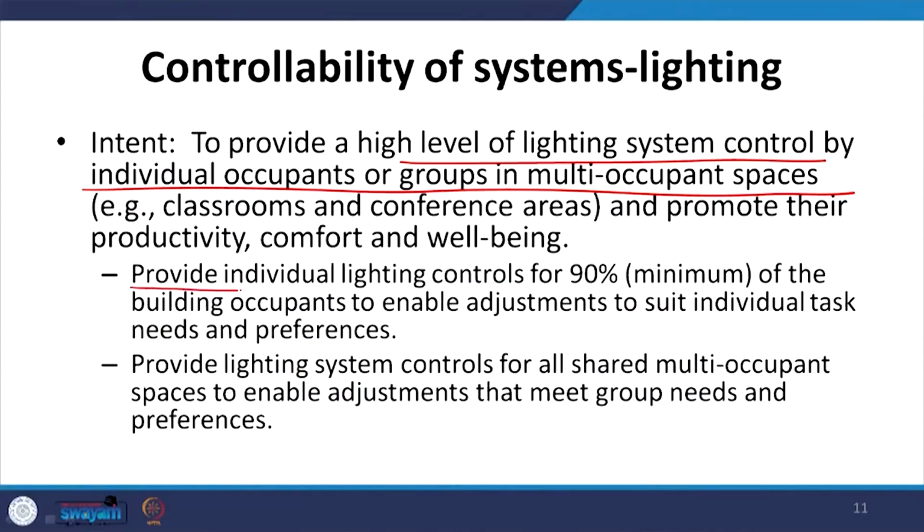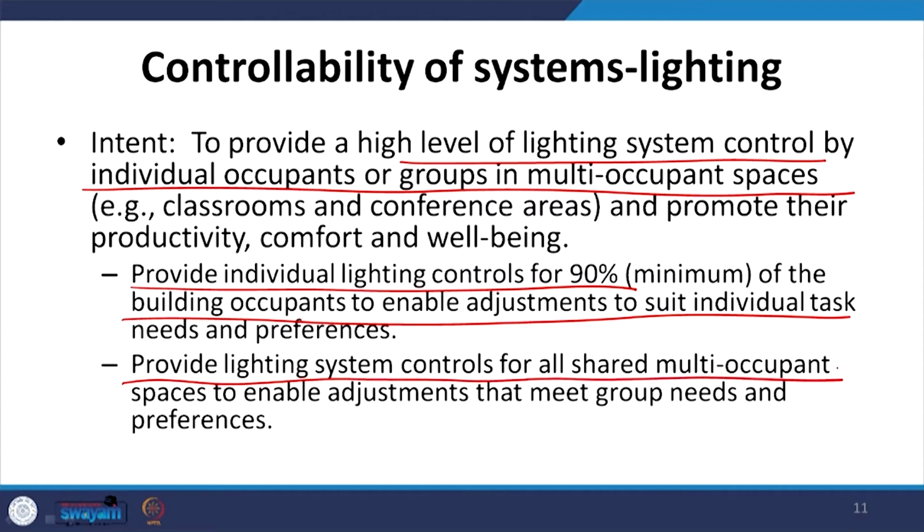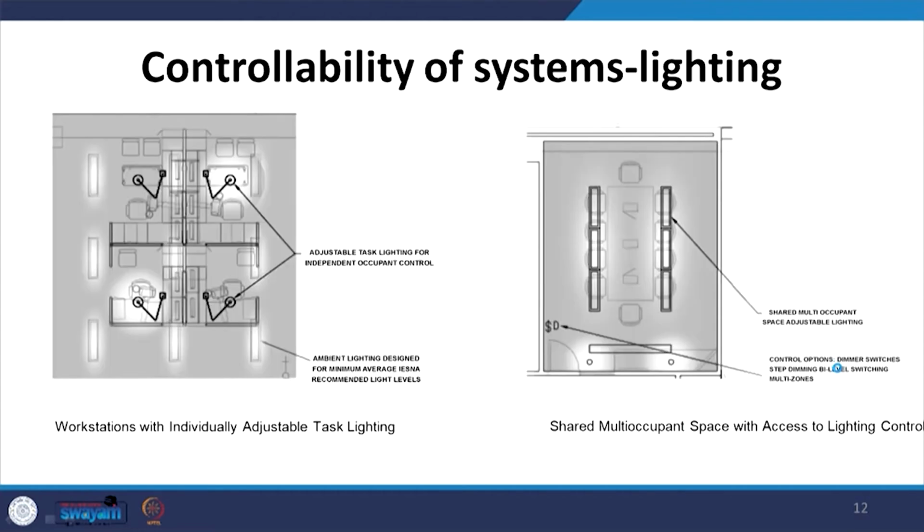So, how do we do it? We provide individual lighting controls for 90%, that is the minimum 90% of the building occupants, to enable adjustments to suit their individual task, their needs as well as preferences. So, we provide lighting system controls for all shared multi-occupant spaces to enable adjustments. So, how can we do that?